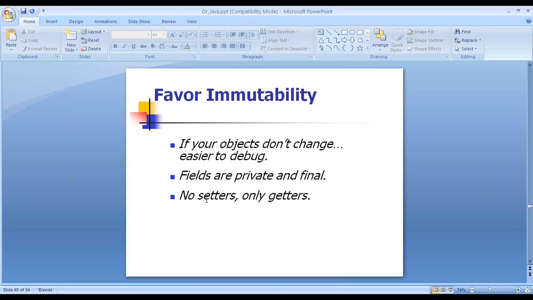Also, one way to incorporate immutability in a Java program is to provide only the getter methods and not the setter methods. Because if there are no setter methods for the outside world, then nobody can modify your variable or object.